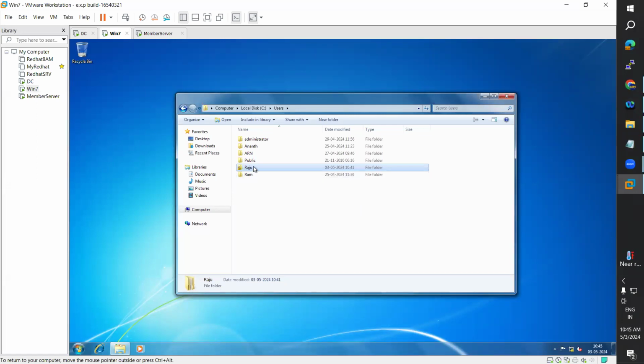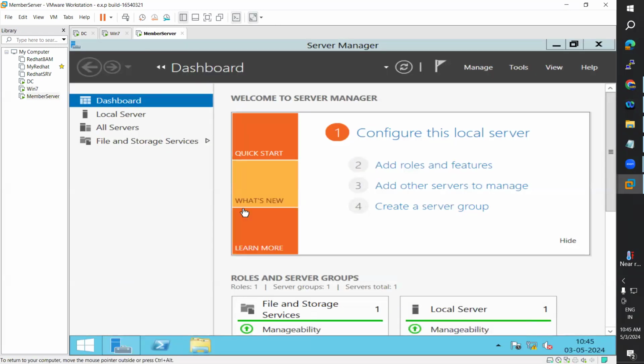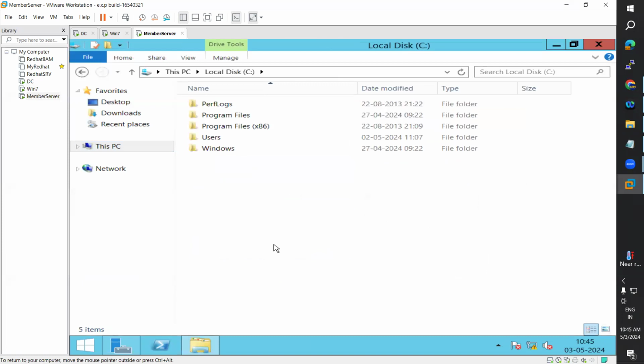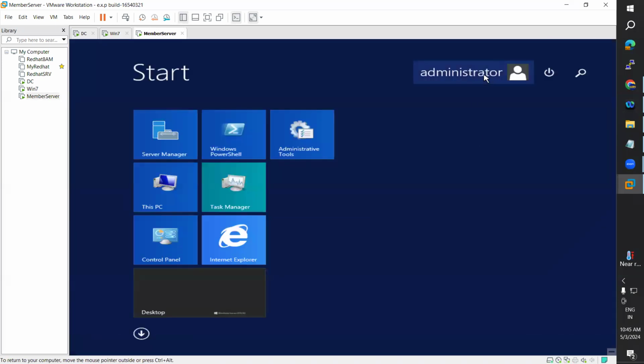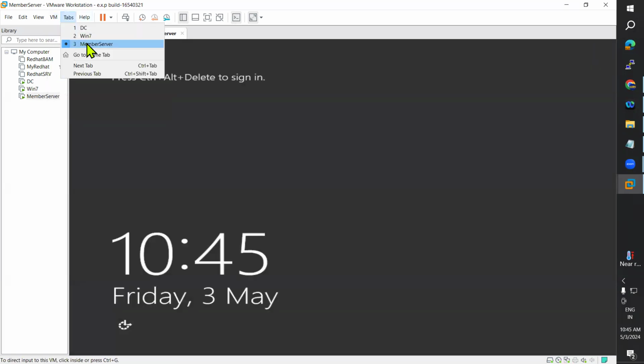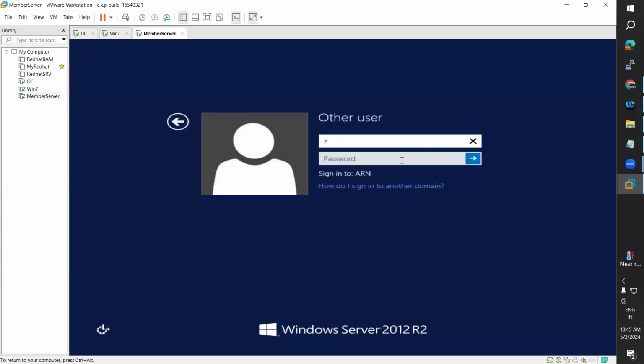Okay. So the Raju profile is created here, right? Let me log in here. Let me show you, there is no Raju profile here. I don't know whether I logged in with the Raju account before or not. Yeah, no Raju profile right here. Okay, let me log in with Raju.